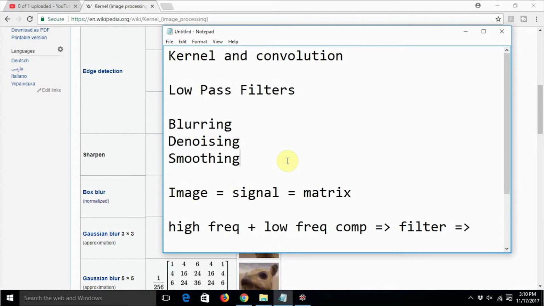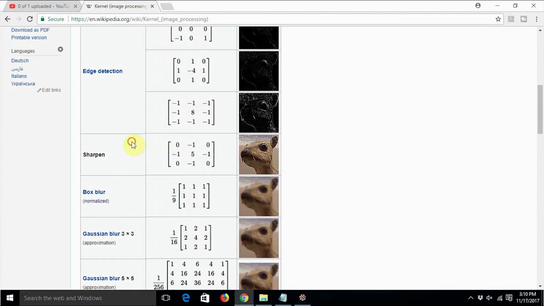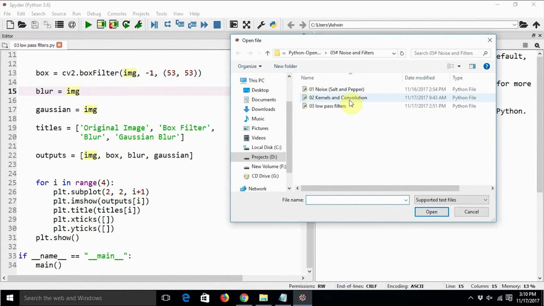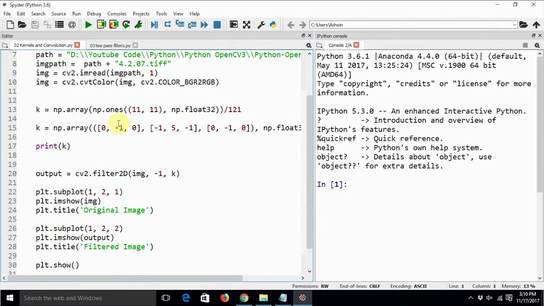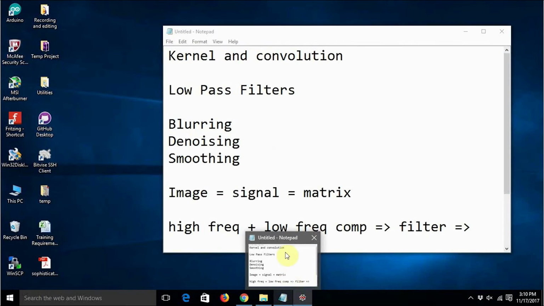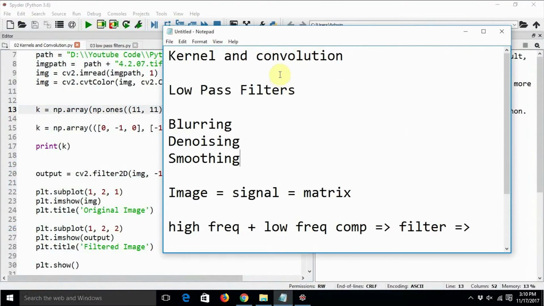We already manually created the low pass filters by means of using kernels in the last tutorial. We saw how to create the box blur. Let's have a look at the last example, which was kernels and convolution. This is the low pass filter that we created. It is 11 by 11 divided by 121, a matrix which consists of all ones. Now we are going to see the ready-made low pass filter functions which are there in OpenCV.